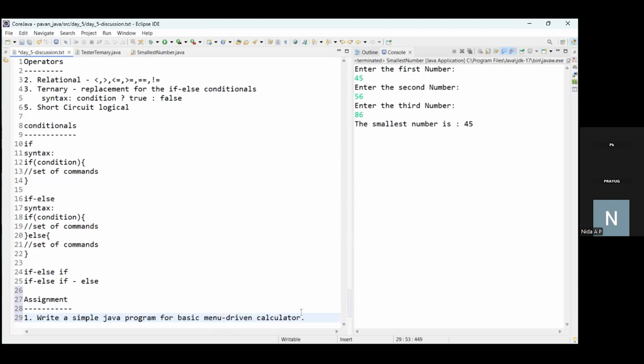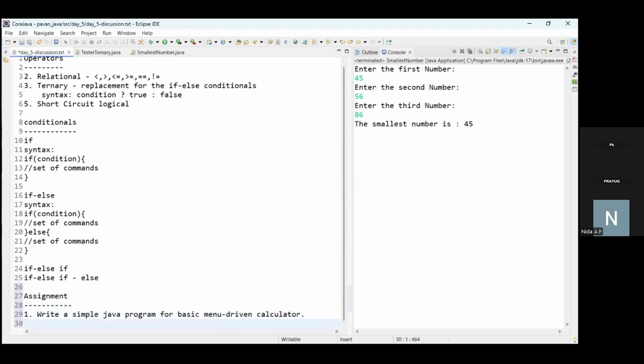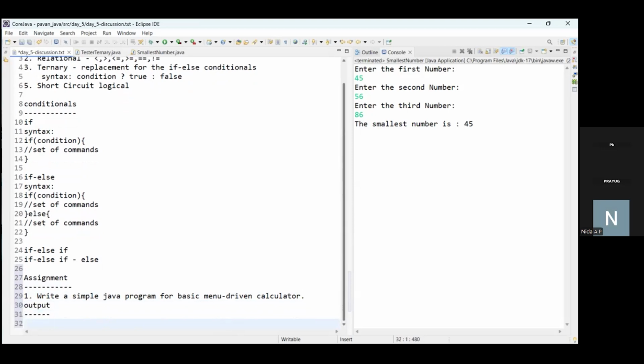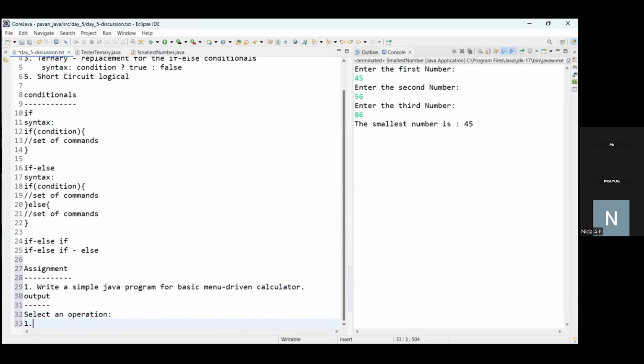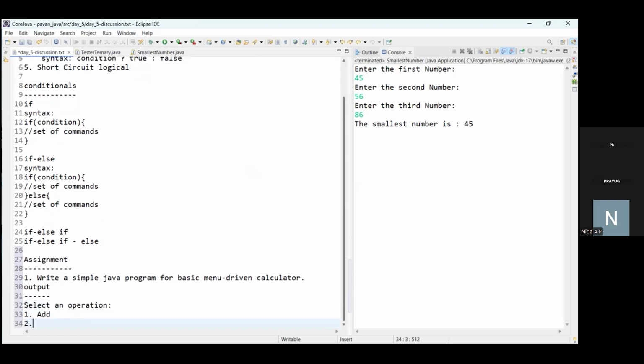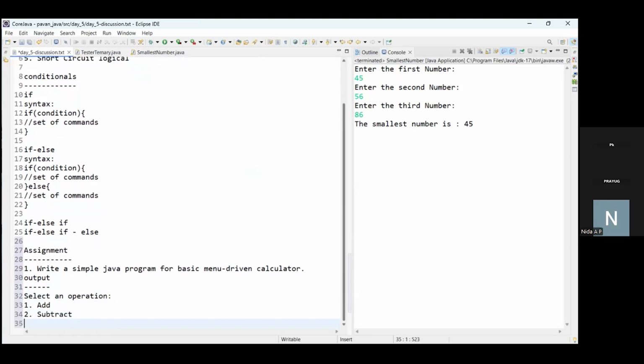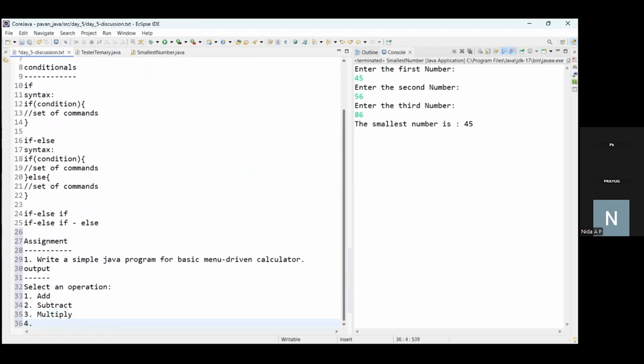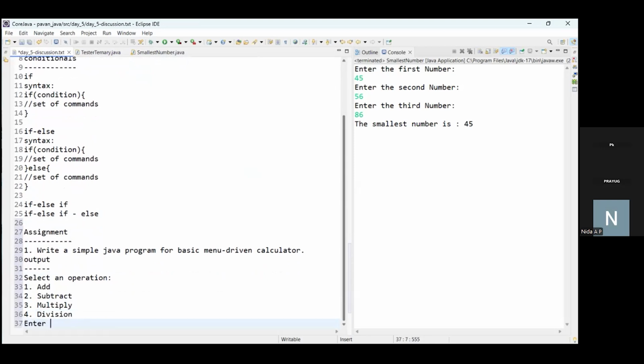What does it mean? Basic calculator means addition, subtraction, multiplication, division. I want the output in this way. You want to display: Select an operation. 1 for add, 2 for subtract, 3 for multiply, 4 for division. And then you say, enter your choice.